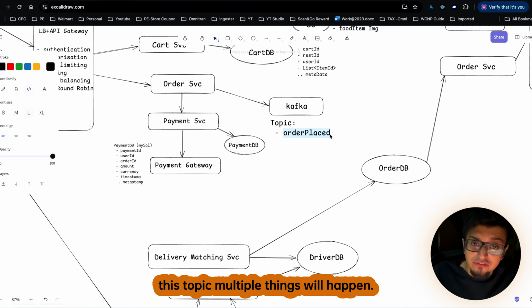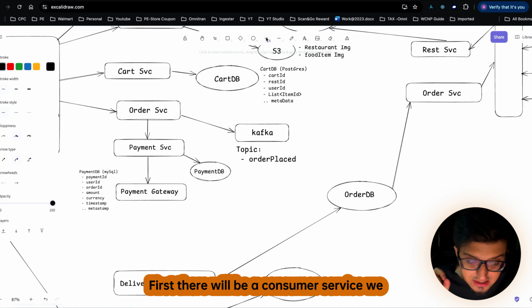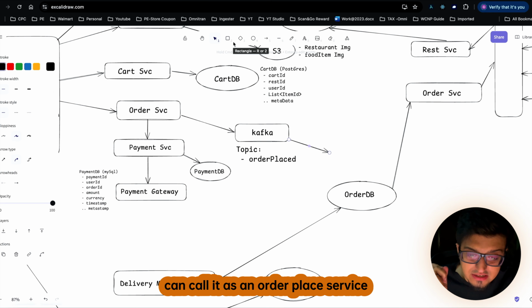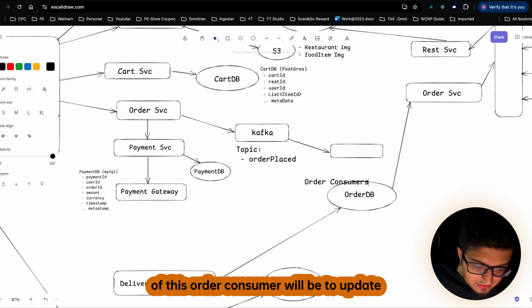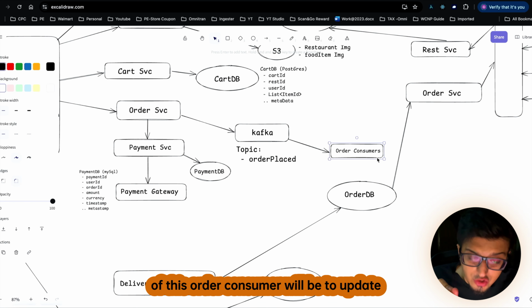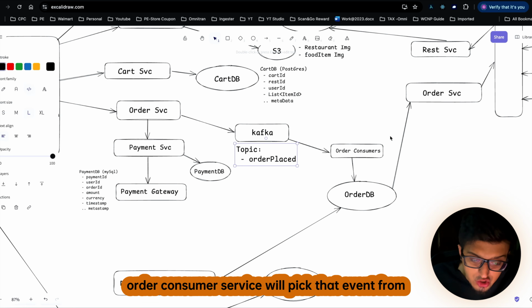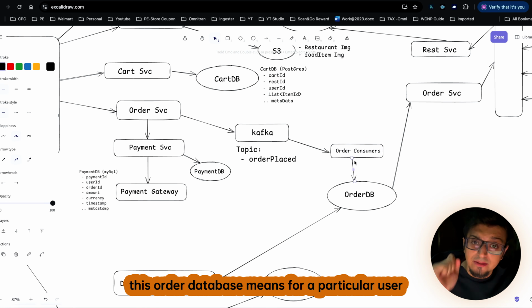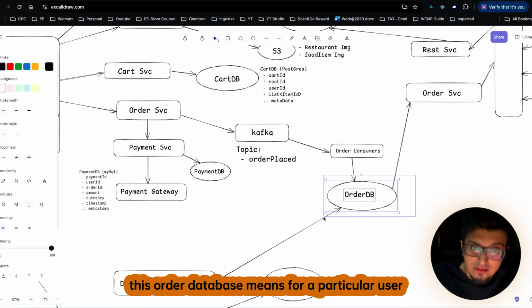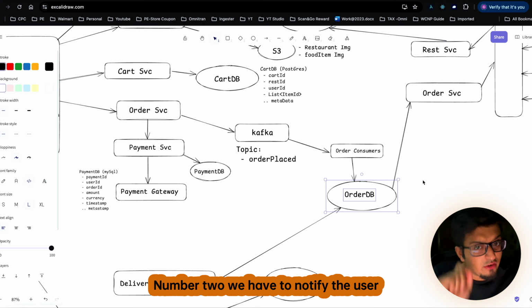And once an event comes within this topic, multiple things will happen. First, there will be a consumer service. We can call it an order place service or an order consumer service. And the role of this order consumer will be to update the order database. So once the order has been placed, this order consumer service will pick that event from the Kafka broker and it will simply update this order database. Meaning for a particular user, there is an order that is placed in our application.